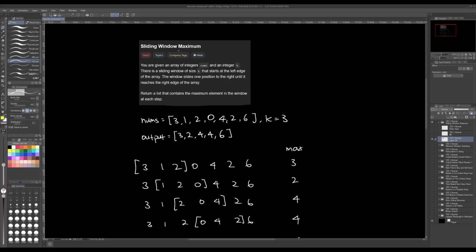So today's problem is going to be the sliding window maximum. You're going to be given an array of integers nums and an integer k, and there's going to be a sliding window of size k that starts at the left edge of the array, and the window slides one position to the right until it reaches the right edge of the array. Return a list that contains the maximum element in the window at each step.